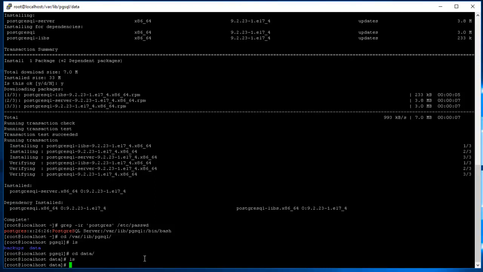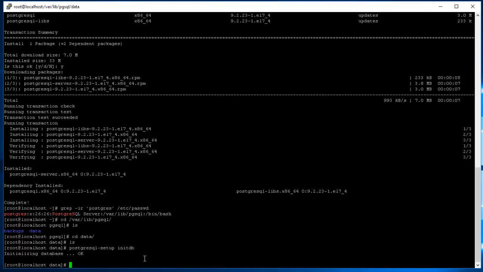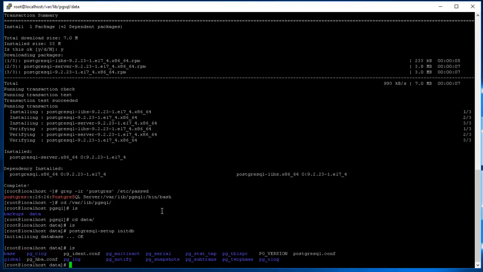That's because we haven't initialized the database yet. So we have to go ahead and run the postgresql-setup command with initdb as the argument. Now it has initialized the database, and you can see all these files and folders generated here. Out of all these files and folders, the most important ones are pg_hba.conf, which is PostgreSQL's host-based authentication configuration file. There's postgresql.conf, which is the configuration file for the server itself. And there's the pg_log directory, where you can find the PostgreSQL log.